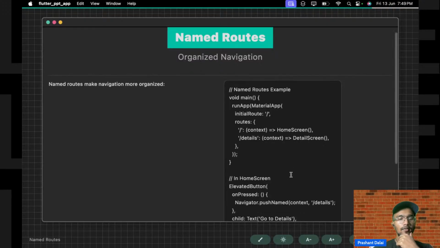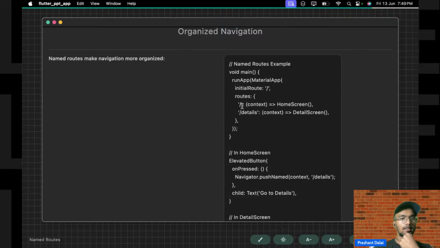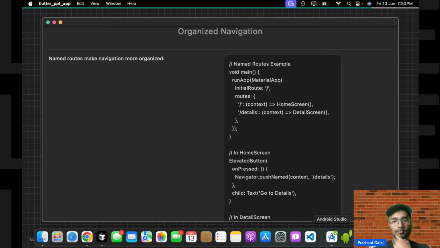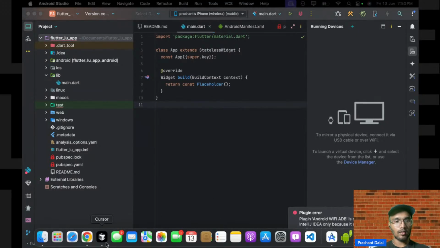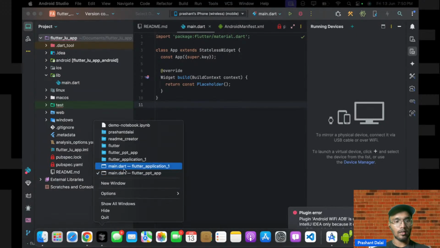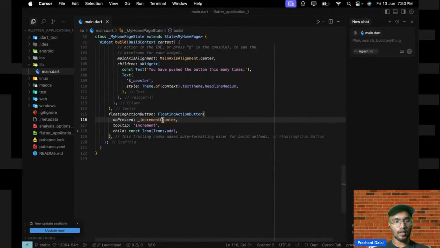So that's when it comes to this. We have a reference for it. It is having a detail screen, a home screen. So you can define it and use it. How is this used? Push named. Let me show you an example of it as well.